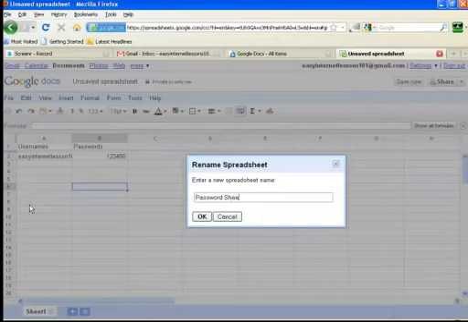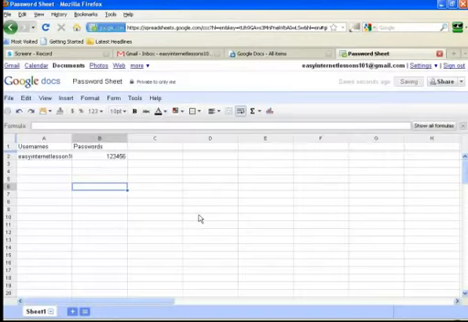Anyway, I'm just going to quickly call this password sheet. And OK. If you notice up here, it pretty much looks like Microsoft Office. You can embolden things, you can change the size of the text, all the things you'd expect from the Microsoft Office suite, but without the cost.